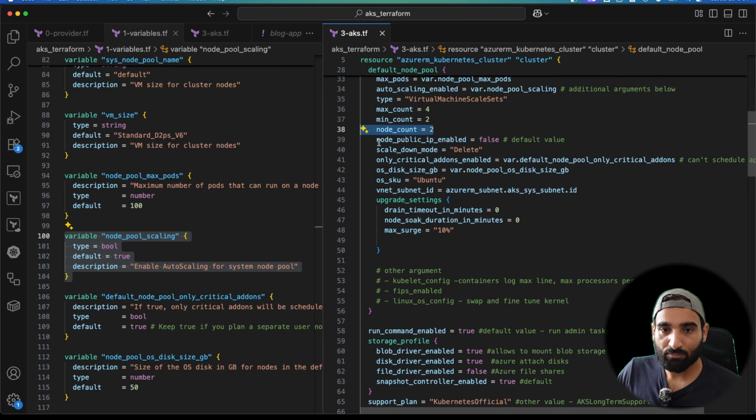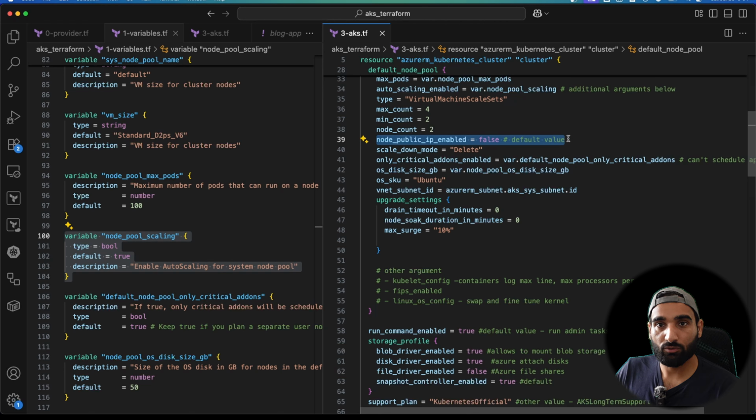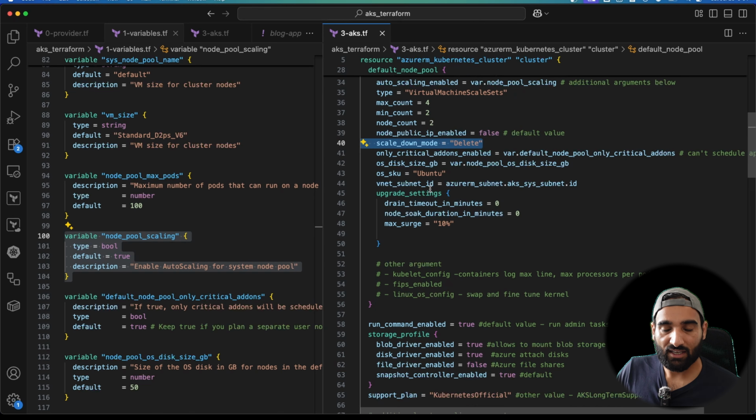And the node public IP, so this is a system node pool. I don't want to have public IP enabled. That is a default value. However, when we create our user node pool, we will enable this one. So the scale down, what happens when the VM is getting scaled down? I want to have them deleted.